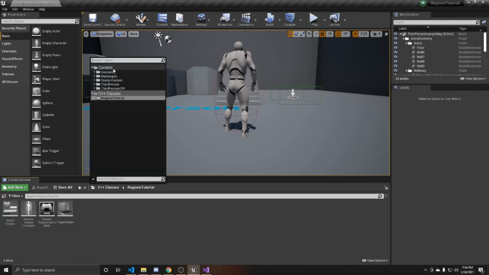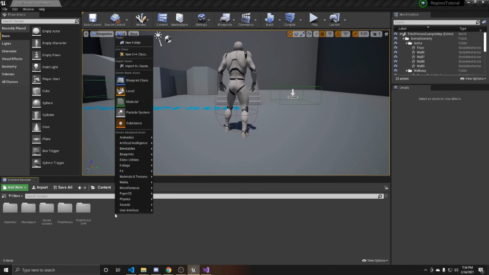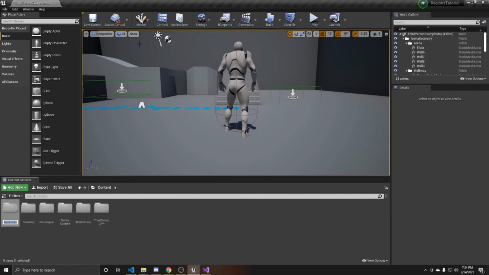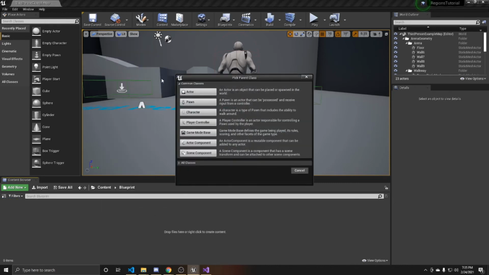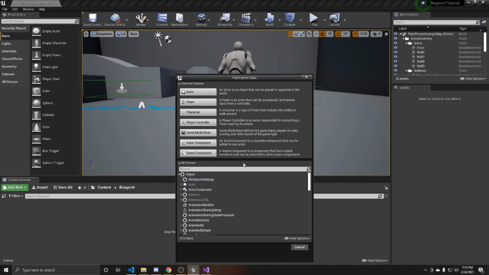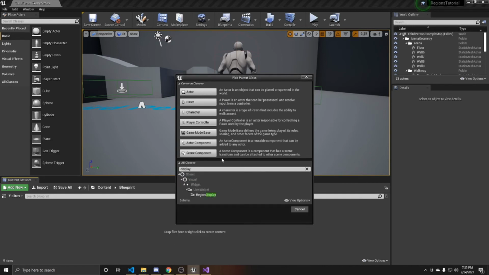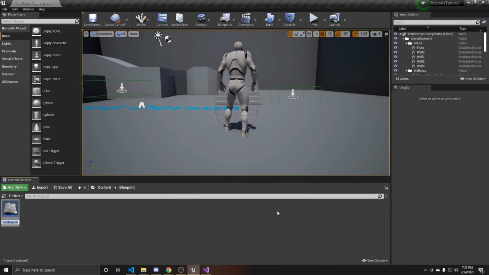So we're going to go over to our content. I'm going to make a blueprint folder. And then inside of this, we're going to create a new blueprint class. And we want this to be of our region display C++ class. So we're going to click on that and click select. And I'm just going to name this blueprint region display. And then we can go ahead and open this up.